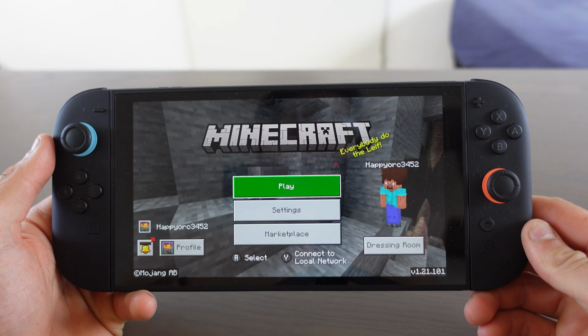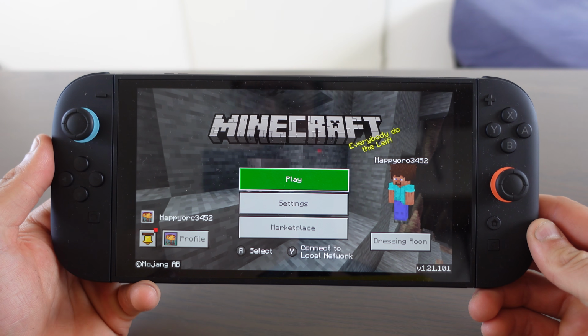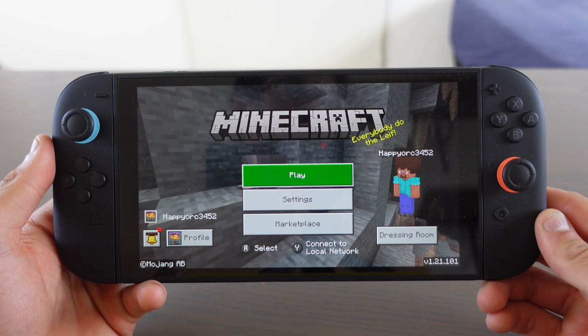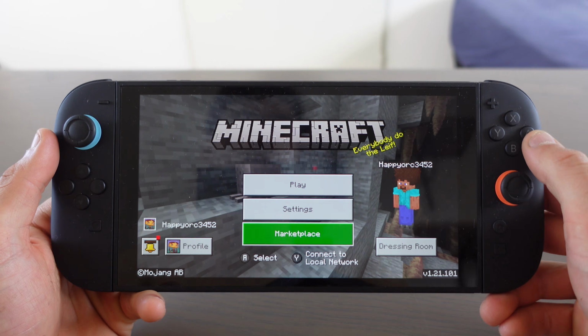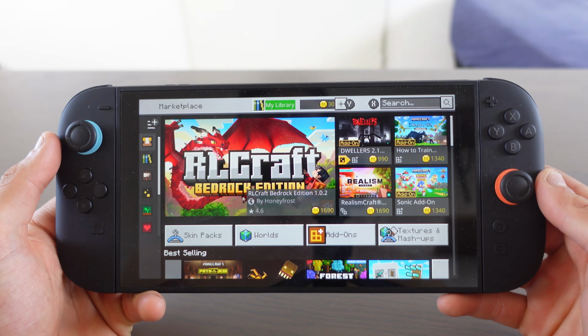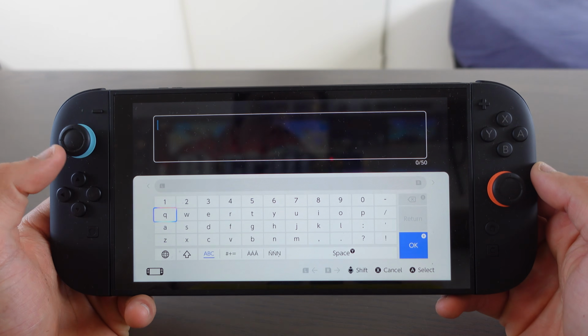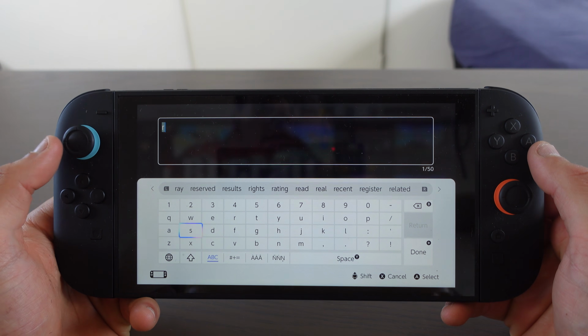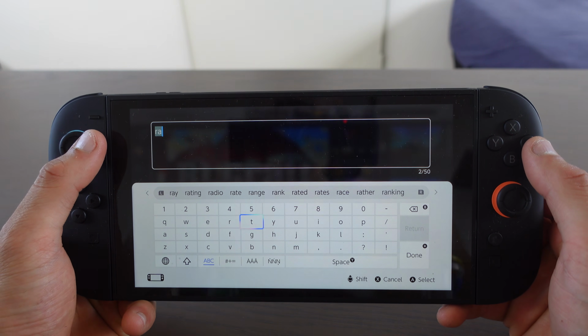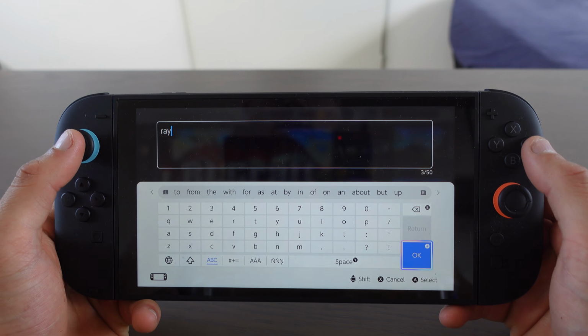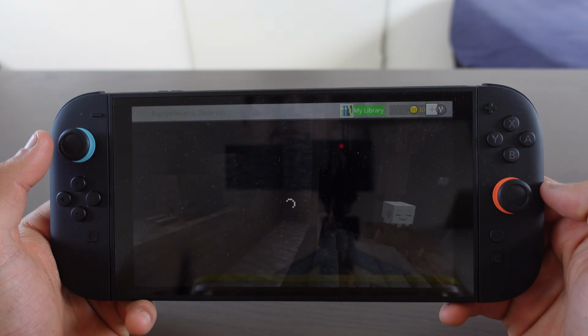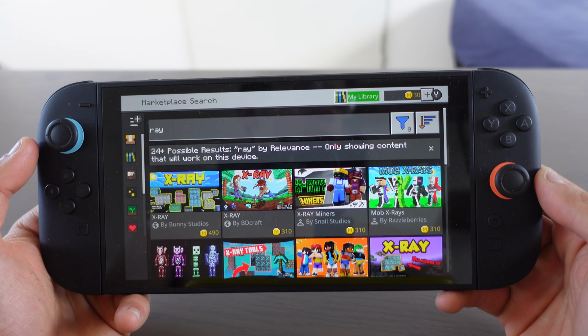In this video I'm going to show you how to enable ray tracing in Minecraft on the Nintendo Switch 2. First select Marketplace, then select here search in the top right corner and here type in ray. Select done, select OK, search.